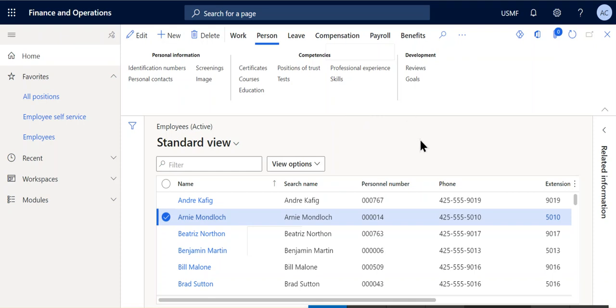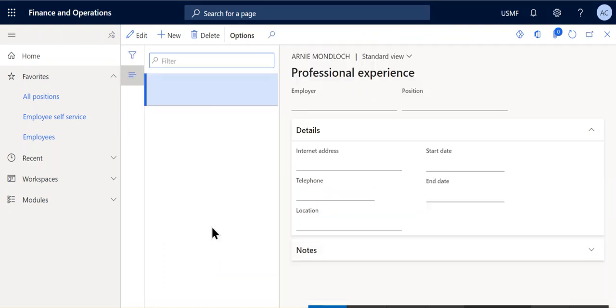So this is what you've seen quite a bit in my other videos, and it should be very relevant to you in terms of the employees being active. This is the form that you would see, and you know how to navigate into that form. In terms of the professional experience, if you select an employee here and click on professional experience, a new form comes up. And you should be very familiar by now with how the forms and tables work within Finance and Operations.